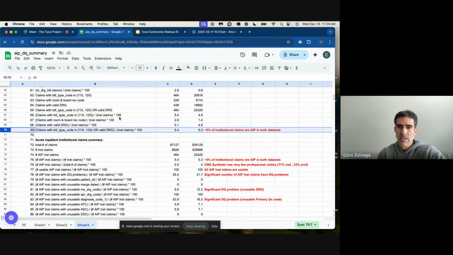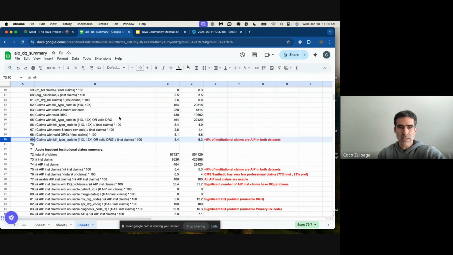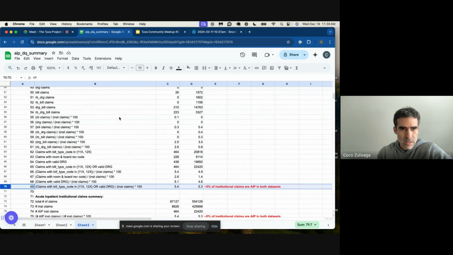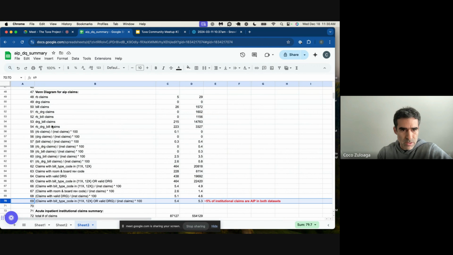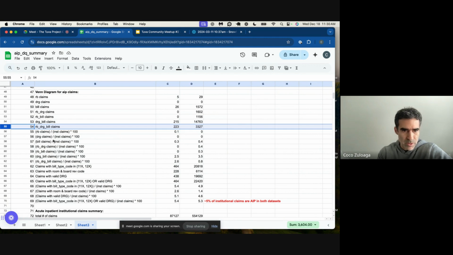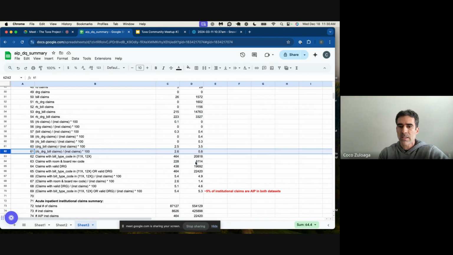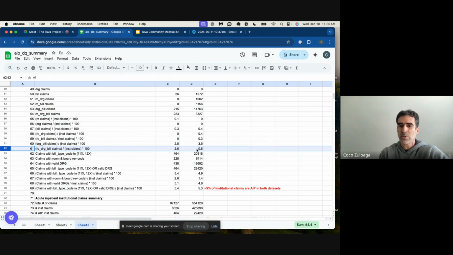Yeah, that's a really interesting point, because that would basically cut this drastically. If you look at this, this is claims that have all three. These are the amount of claims. And if you look at it as a percentage of institutional claims, it's this row right here, claims that have all three things. In the CMS synthetic data set, you would have less than 1% of all institutional claims are acute inpatient. And in the Tuva synthetic data set, you would have 2.6% of all institutional claims.